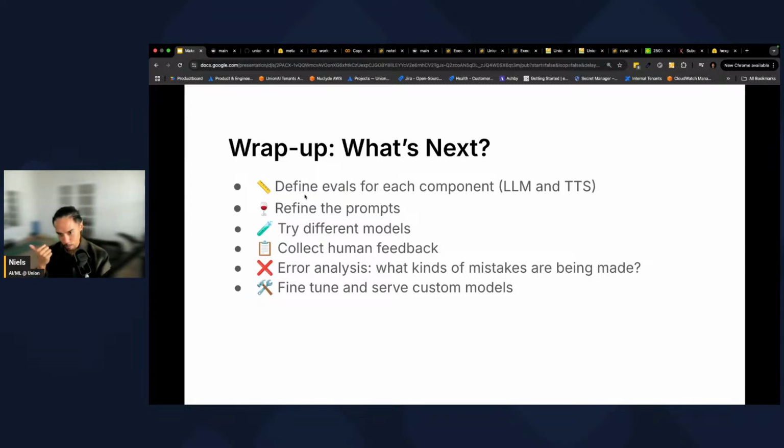Defining evals, crucial. Creating an eval data set, refining prompts, experimenting with different models, collecting human feedback, doing error analysis, and seeing where the models or the system as a whole makes mistakes, and figuring out which part of the system makes those mistakes. And then finally, this is where you might fine-tune and serve custom models yourself if you have the hardware requirements.